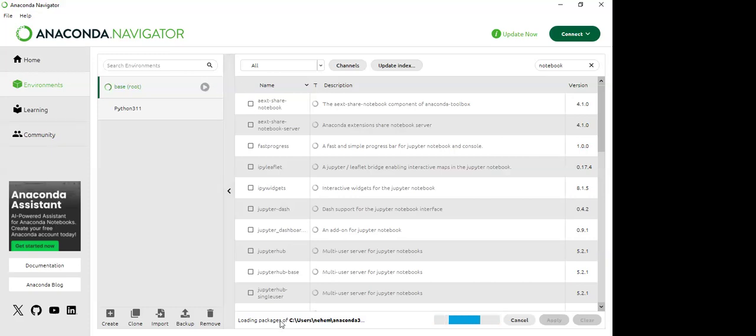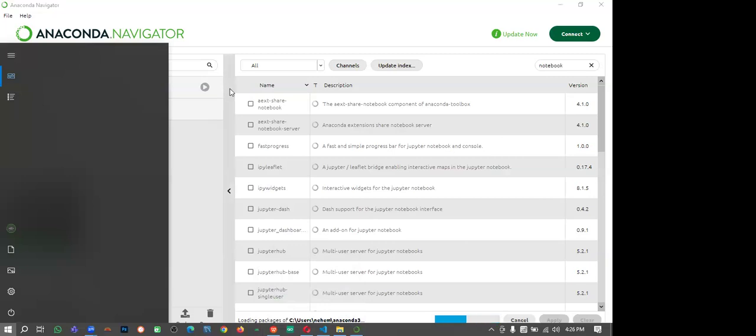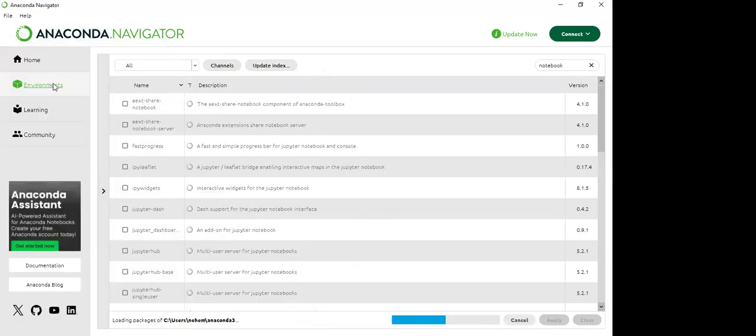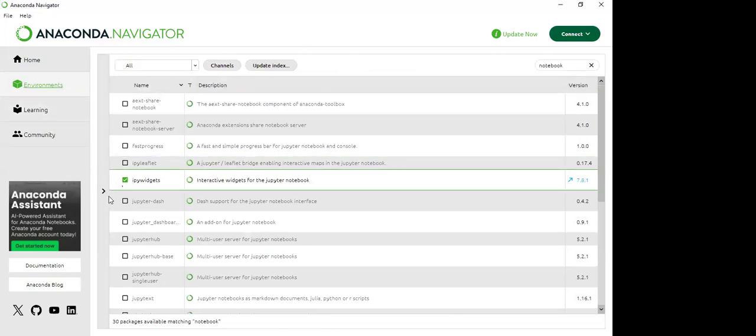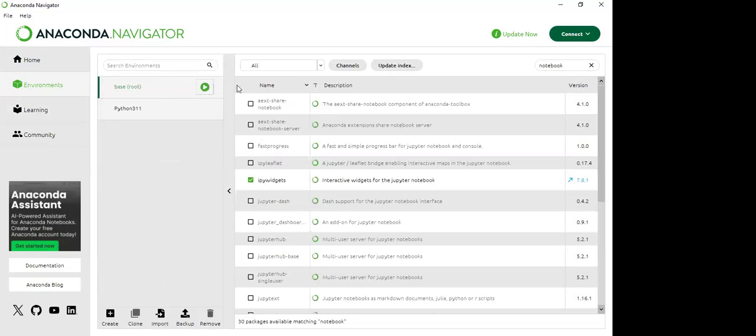Yeah, so once it's like this, first of all, you'll be at the home. Anytime you want to access, you click here, environment. In case it has collapsed, like I can't see that part for the environment, just click here and then it's going to open again. And then if you have installed the notebook on whatever environment, click the play button. And then it's going to say open with Jupyter Notebook. Then it's going to open on your default browser.